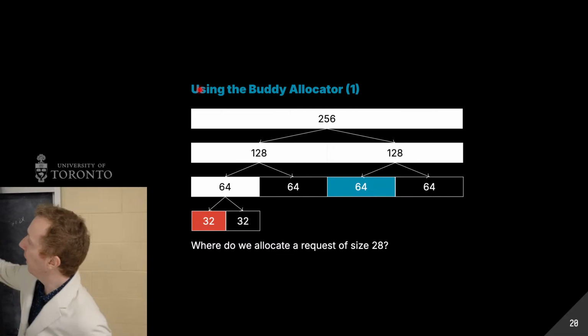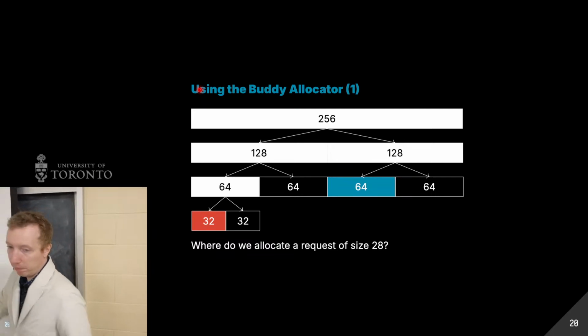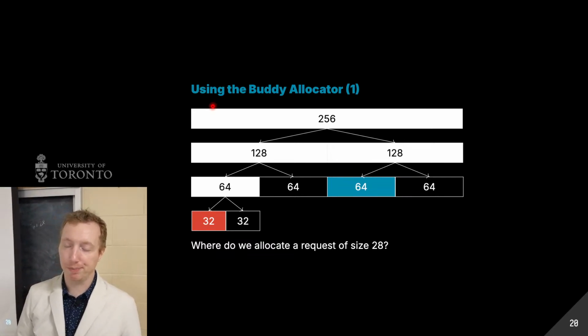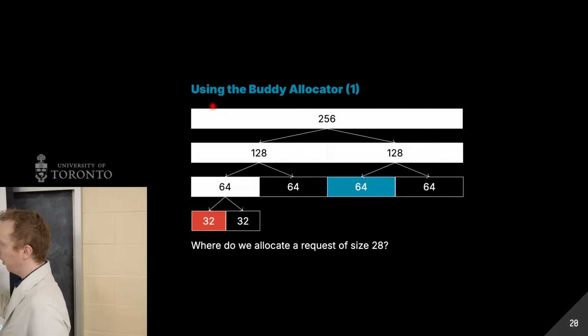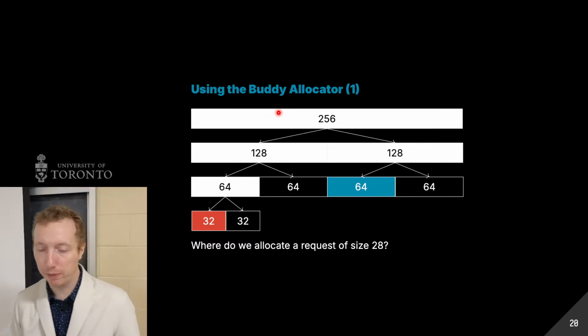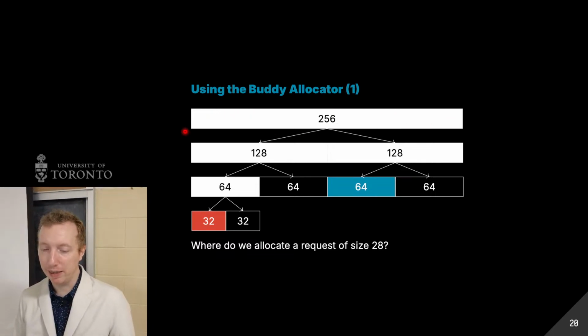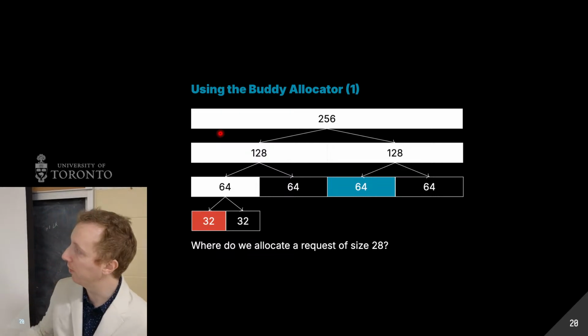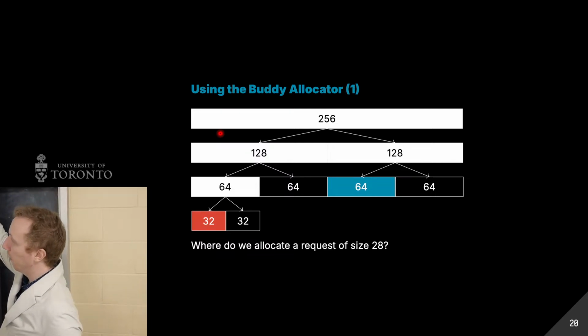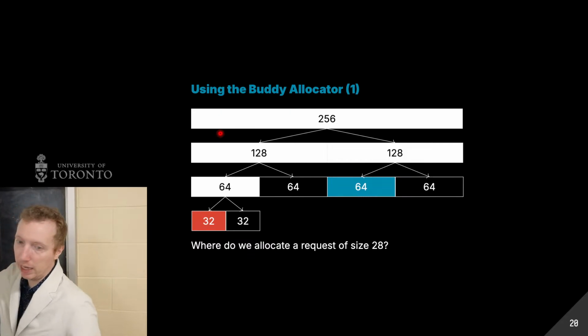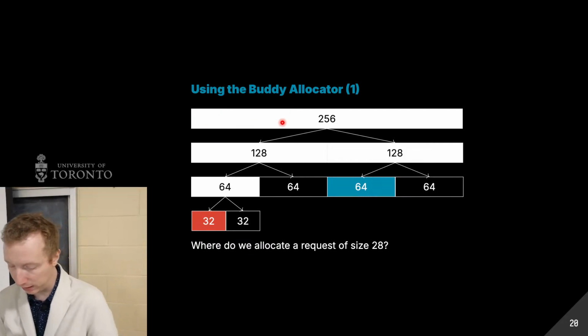So anything in the white box is just for accounting. I have a level for each power of 2. If it's white, that doesn't mean it's free or anything. It's just everything of this level. White just means it's used, and it's not directly used for an allocation.